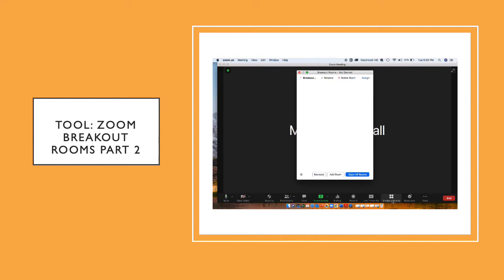I have my pre-assigned rooms, and I can click Open All Rooms. And then they're open. And if I would like to close them, I can close them.